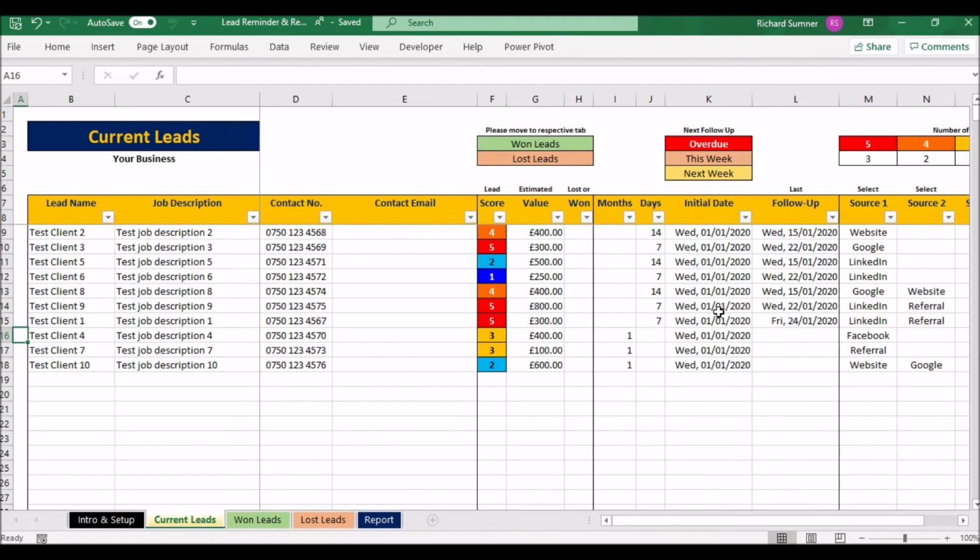But you'll see on the report in due course that it will break down where your leads are coming from, so it's possibly quite useful to see which marketing ventures are working as far as bringing in leads is concerned. Lastly, when something's won or lost, just simply come on here, click won or click lost.